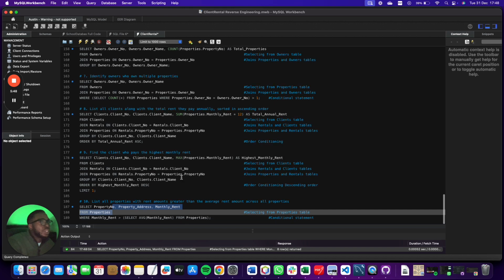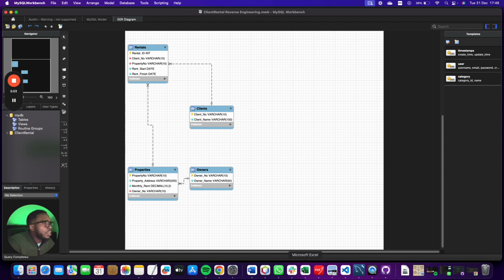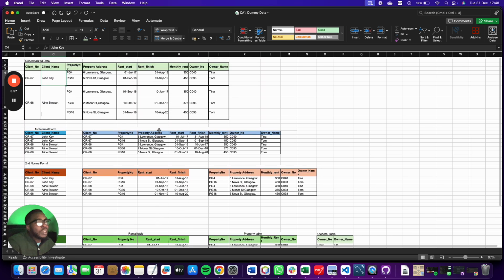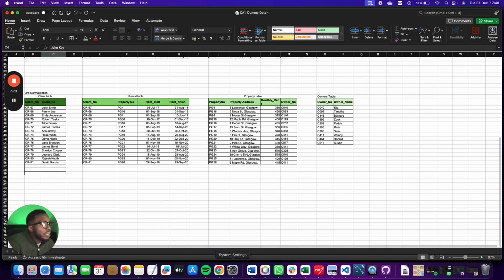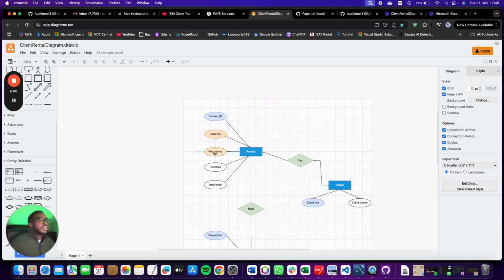So this is it. This is the ER diagram, the unnormalized data from first normal form to third normal form, and the dummy data, and here we have the ER diagram. So that is all.